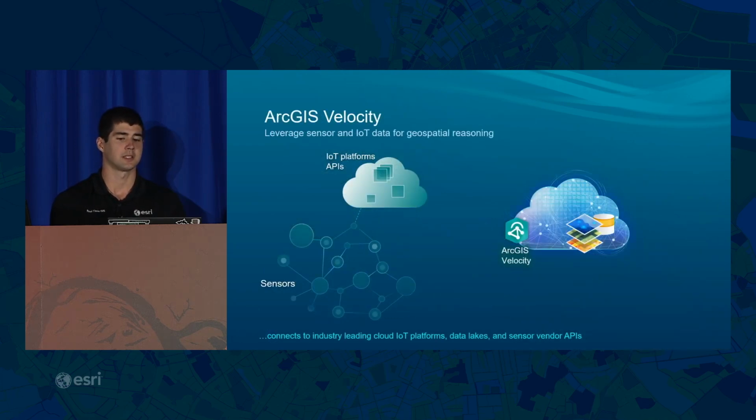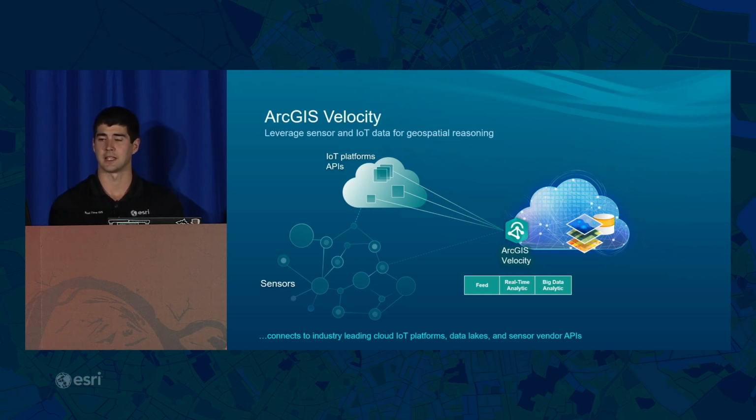So you can think of Velocity as sitting on the edge of Esri's geospatial cloud. It can connect to Internet of Things platforms, messaging brokers, and third-party APIs for sensor data, but it does not typically integrate with sensors directly. Users directly configure feed items to receive streaming data inputs. Real-time analytics allow users to apply real-time tools to that data and output results and alerts and actions. And with big data analytics, users can access and analyze big data repositories of your historical observations.